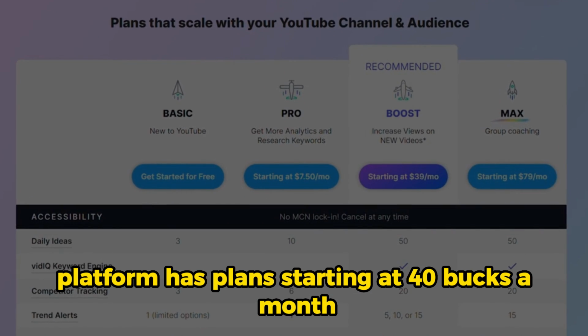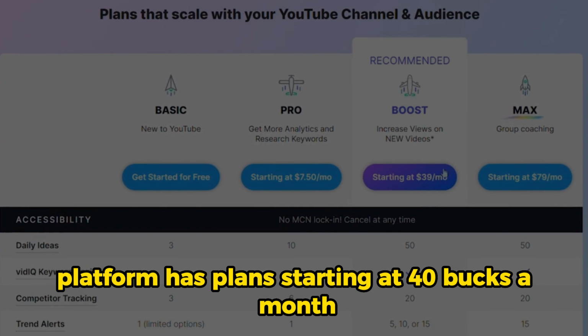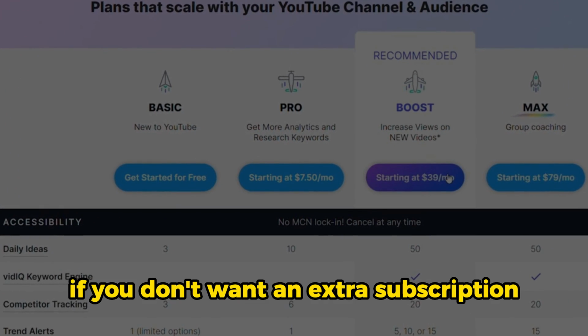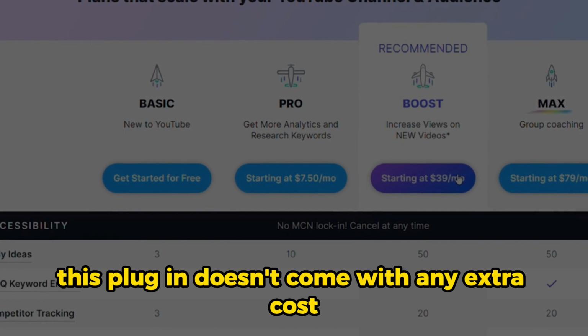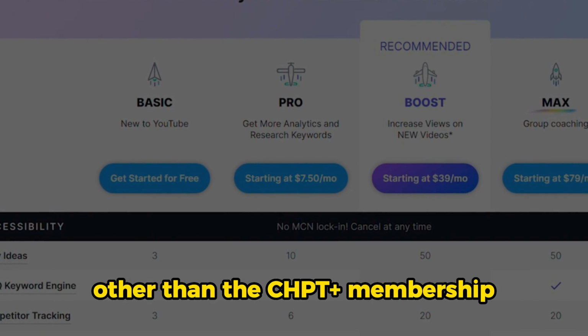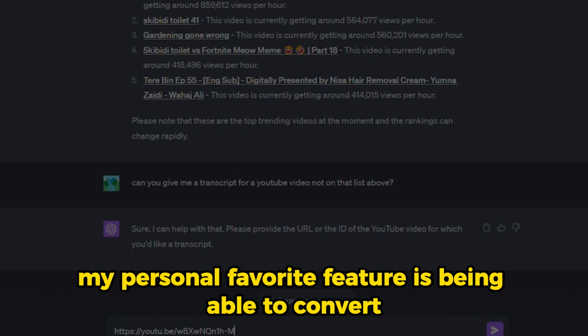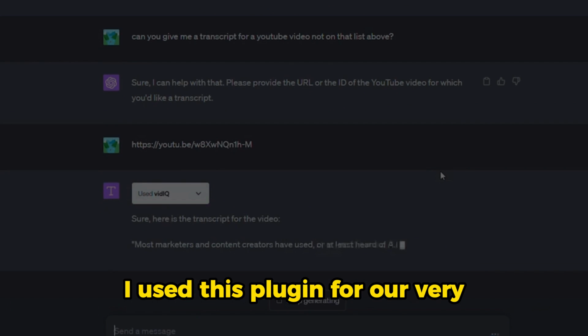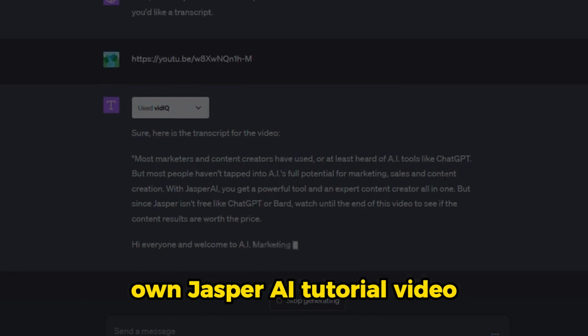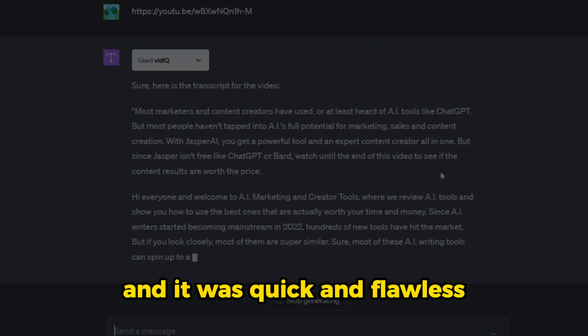The vidIQ platform has plans starting at $40 a month if you want all their features. If you don't want an extra subscription or you're just getting started, this plugin doesn't come with any extra cost other than the ChatGPT Plus membership. My personal favorite feature is being able to convert any video into a transcript within seconds. I used this plugin for our very own Jasper AI tutorial video, and it was quick and flawless.